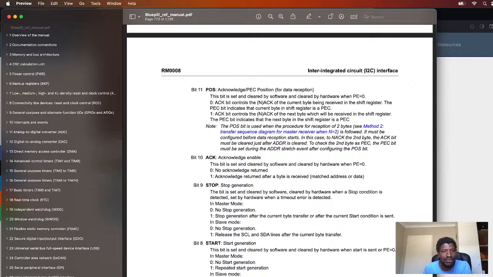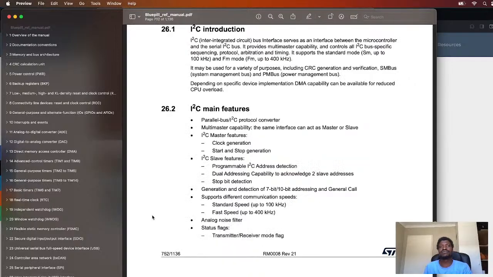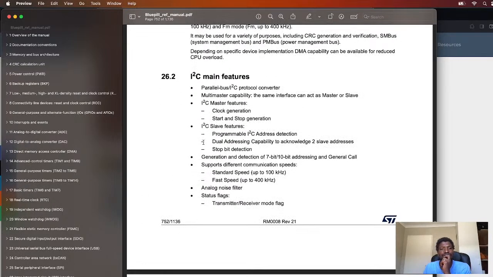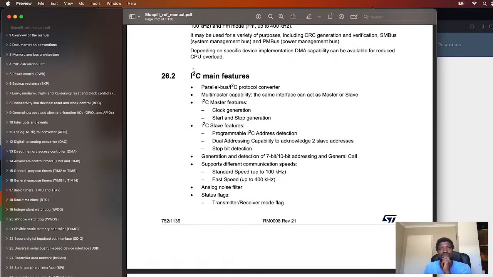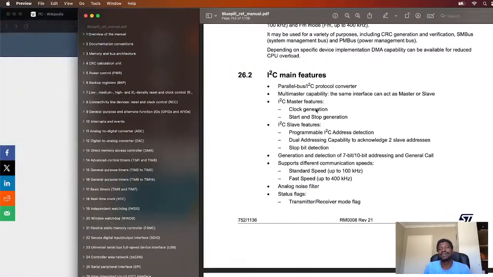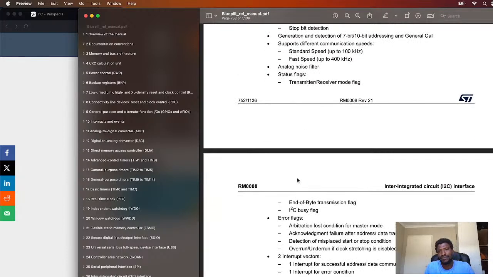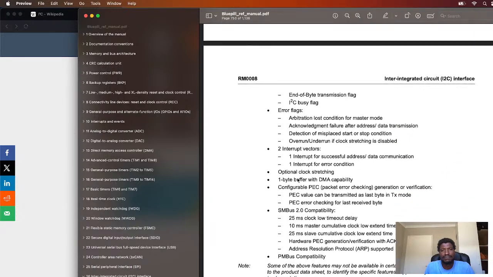I2C, that's where I was. Cool. So the I2C introduction, we've done this. This is mostly all the stuff we've covered. Parallel bus, multi-master capability, master features, clock generation, start and stop generation, programmable I2C detection. So these are the features of this device itself, and what you can do with it.